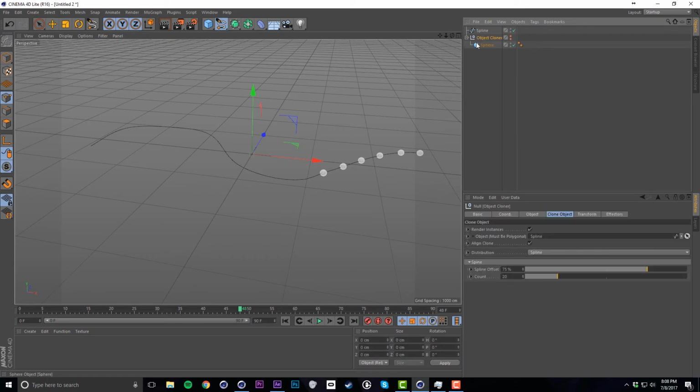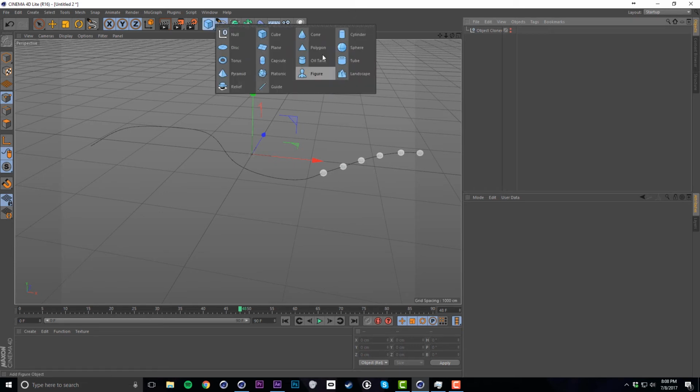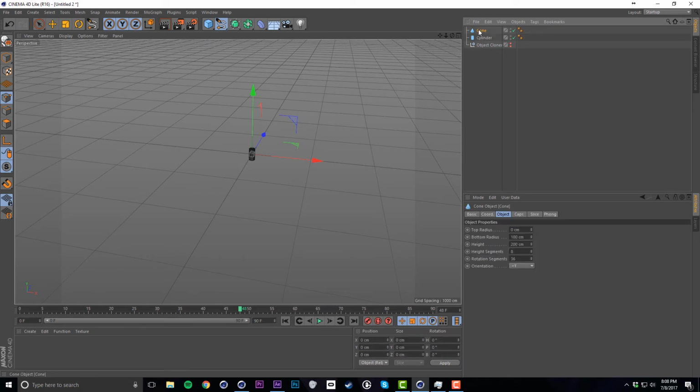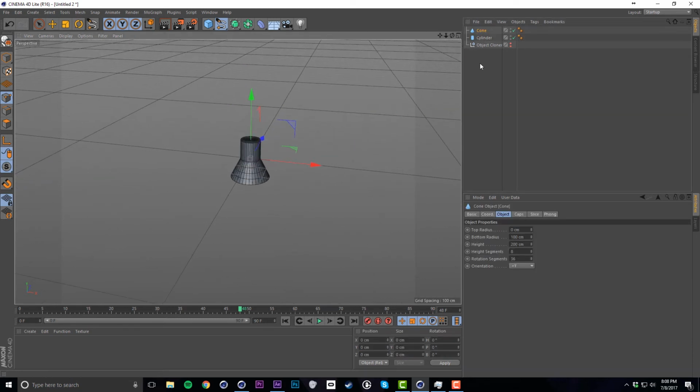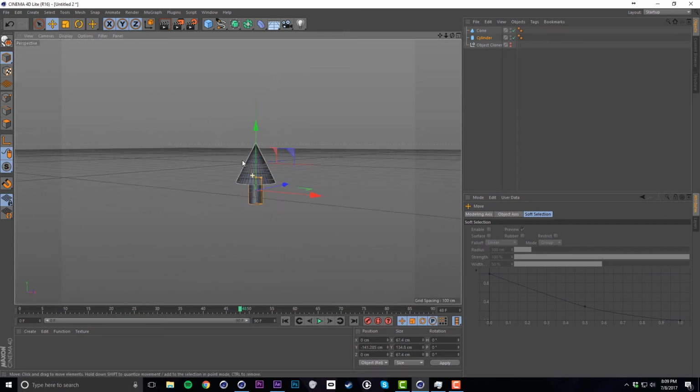Let's go ahead and have some fun with this real quick. So I'm going to clear all those out. And I'm going to create a cylinder. I'm going to create a cone. And I'm going to create a super real quick low poly forest. Okay, so let's go ahead and bring this down. So this is our low poly tree that we're making.